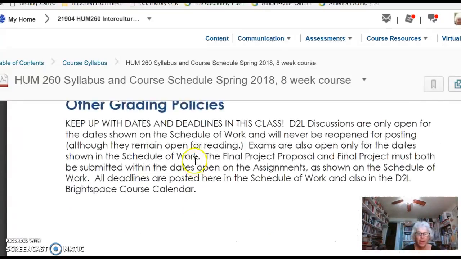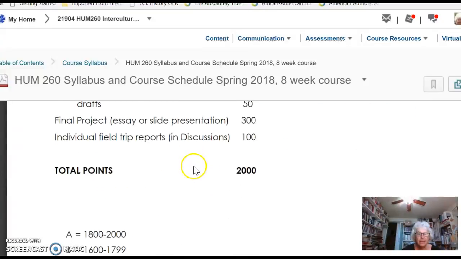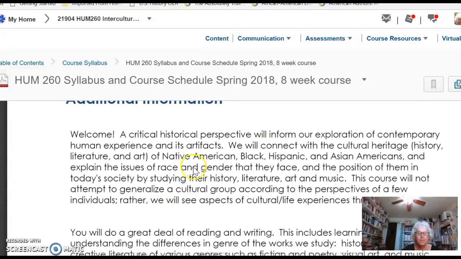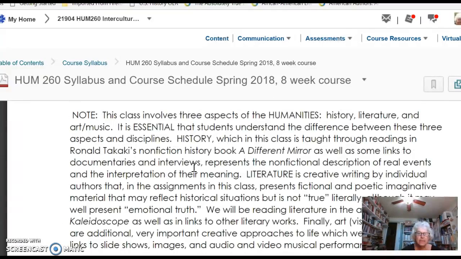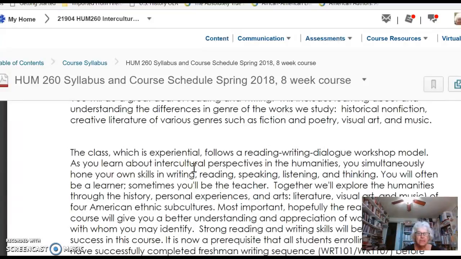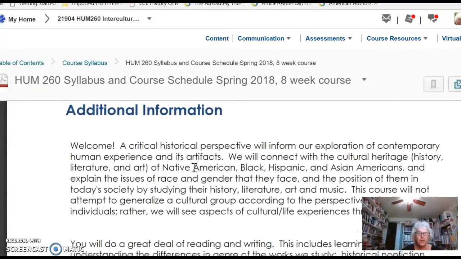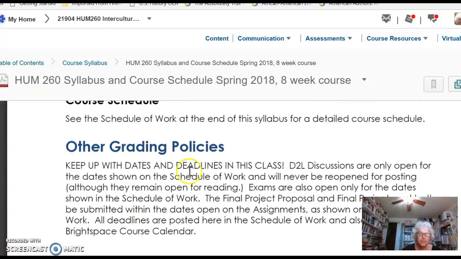One thing that I really want to emphasize here is that this class is part of both the I and the G requirements for transfer to any of the Arizona universities. The I requirement means that this is an intensive writing class. We're going to be doing a lot of writing in this class.